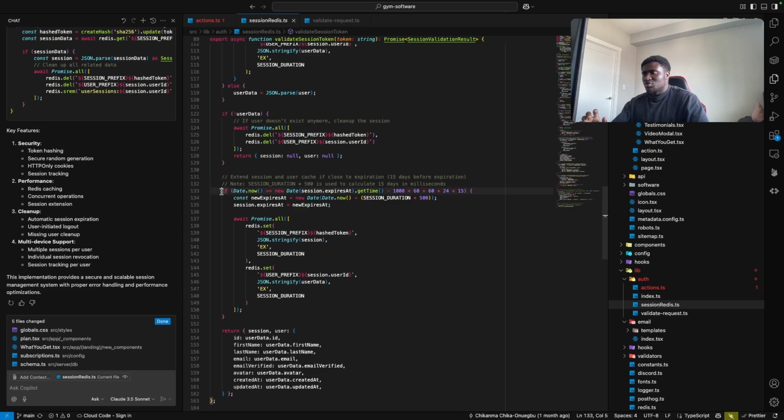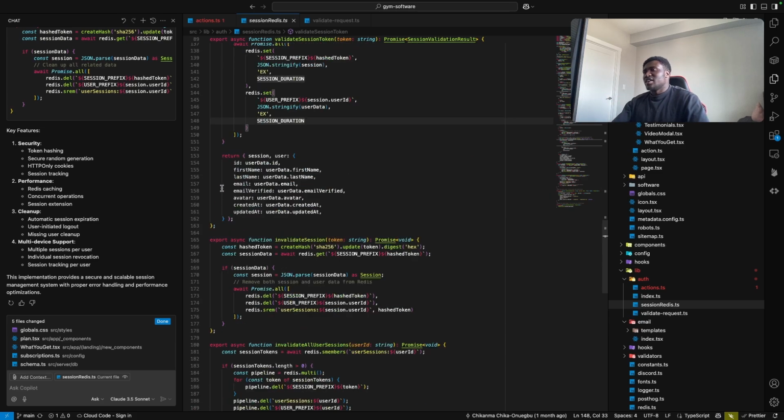But now what we're doing is we're checking when their session is expiring. And if the session is about to expire, we just add some more time. We can add 15 or 30 days to their session based on what you prefer. And then from here on, the user is pretty much good to go.